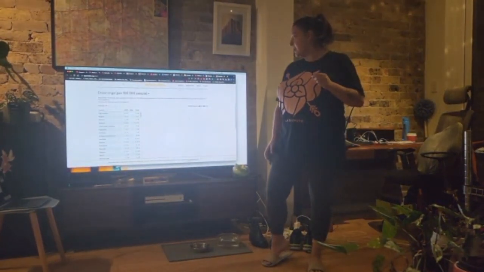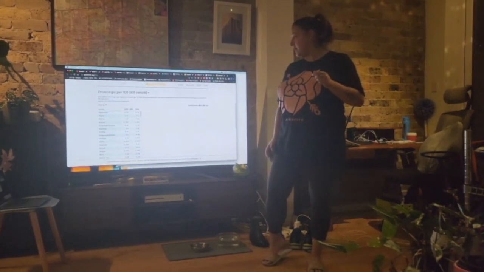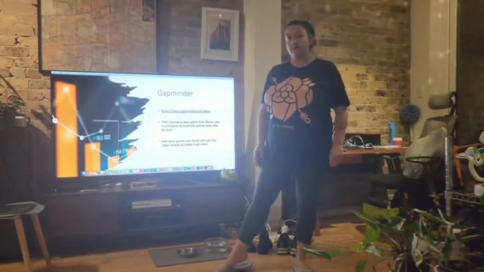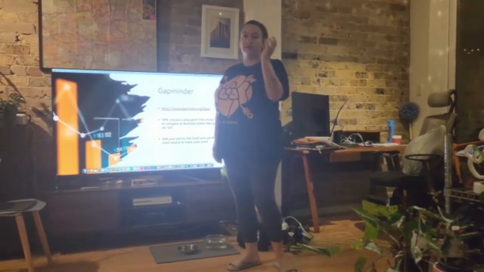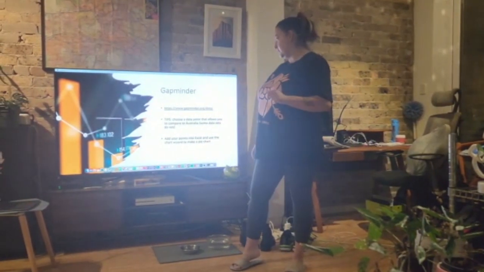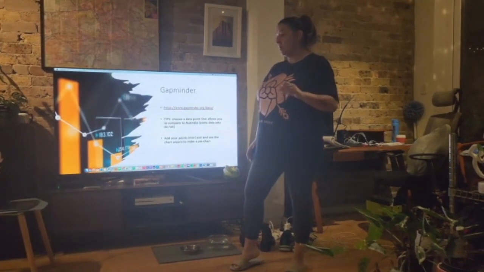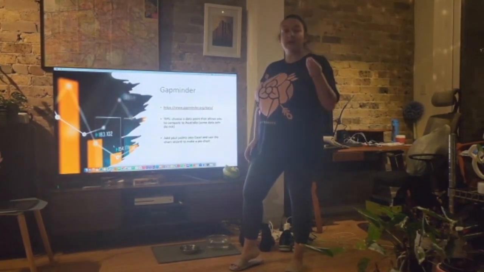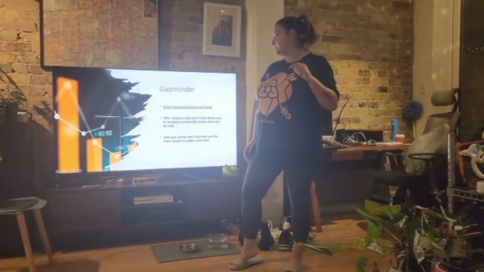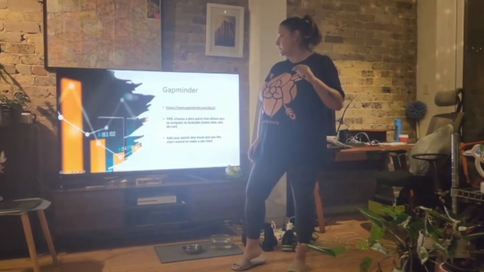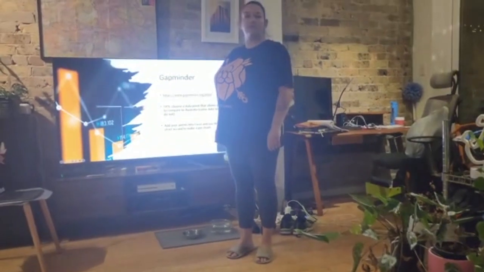Okay, we're just going to pop back to the PowerPoint. Okay, so that was Gapminder. So really just drawing on the most appropriate data that you think. Obviously you are comparing to Australia, and I want you to add your points into Excel to make that pie chart for us to explore. Okay, great. So that's the task. Does anybody have any questions?